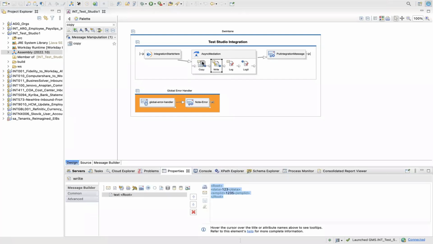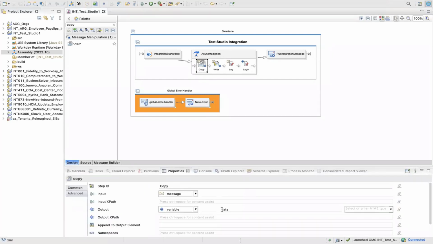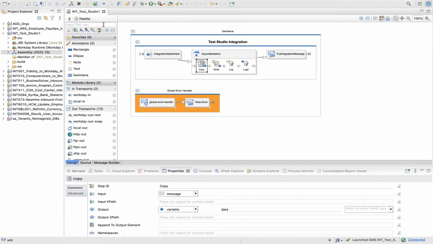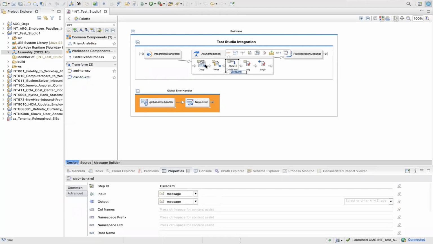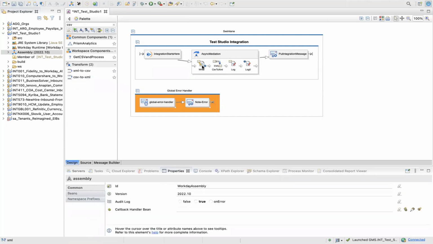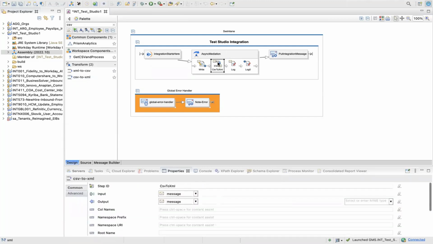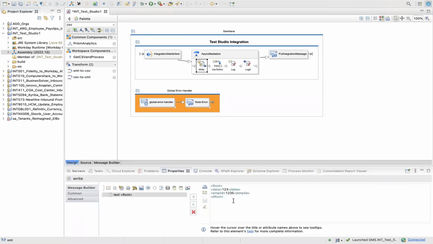So now that you are clear about this, let's check another component, which is CSV to XML. Let me delete this copy here. Write step. So CSV to XML, as the name says, converts a CSV message into XML. What is CSV? CSV is a comma separated file.